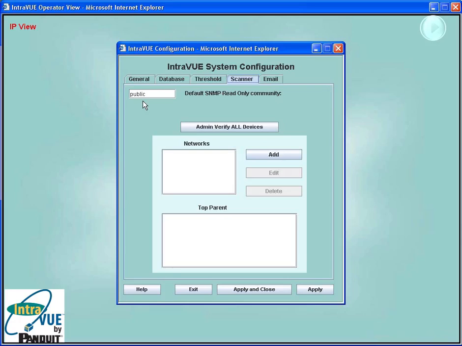The Admin Verify All Devices button provides an alternate to using the Admin Verify checkbox in each device's configuration dialog. It admin verifies all devices having an IP address. It does not verify such things as manually or automatically inserted nodes. Be sure to review the video on the benefits of admin verification for more information on this very significant IntraVUE feature.